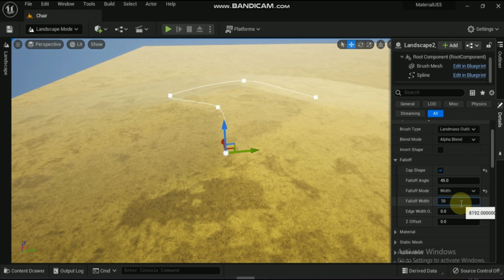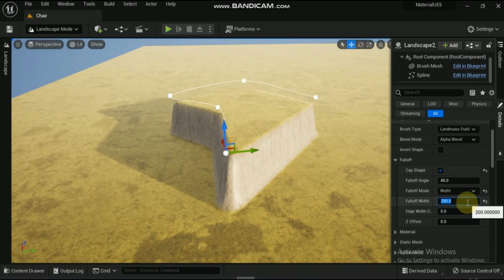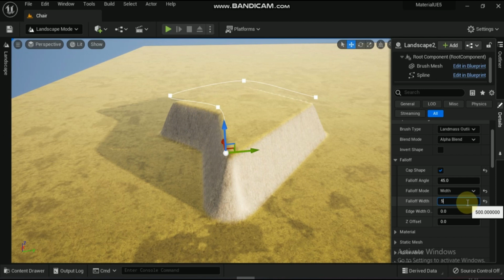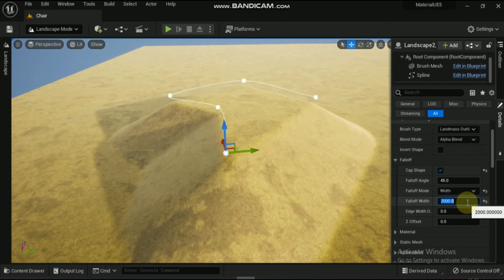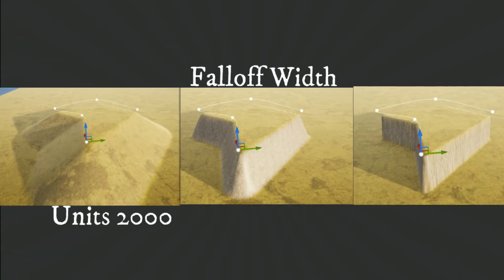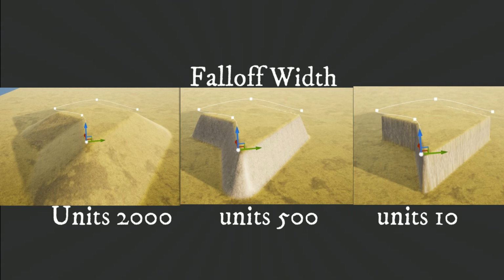With Width, the falloff slope is determined by specifying a distance in Unreal units. Smaller falloff distances result in steeper slopes. Now check the images with falloff width at 5000 units, 500 units and 10 units.